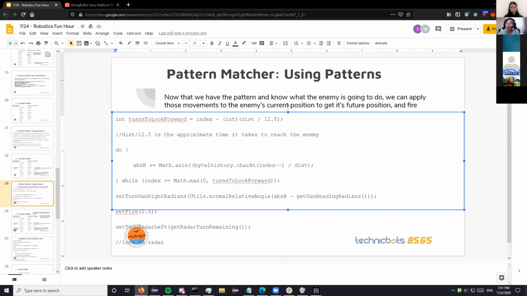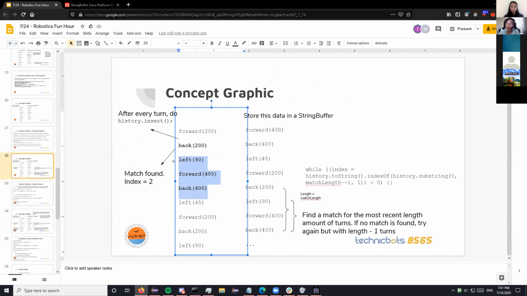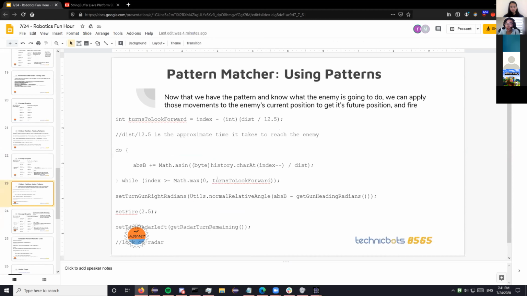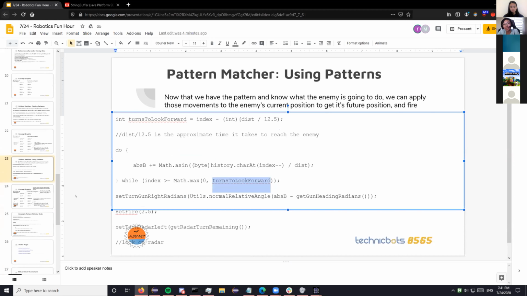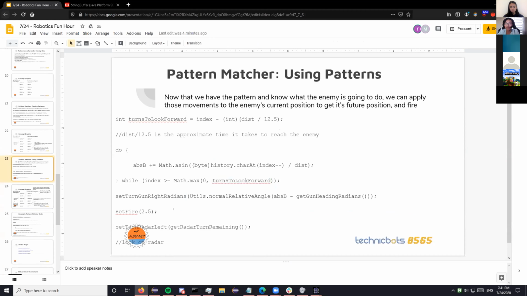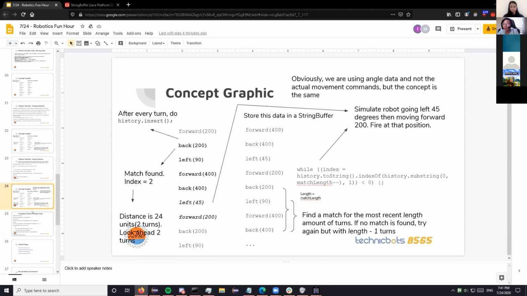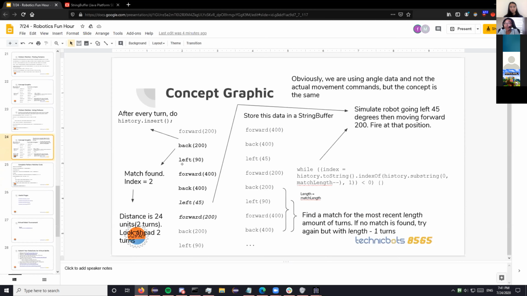While index, we loop through every single value of this until we loop through a value equal to basically our turns to look forward variable. We don't have a lot of time because it's kind of complex, so I'm just going to speed through this. I'm not going to be able to explain everything, but I'm going to put the code down here and you can email me if you have any questions. So, using patterns, I'm just going to explain the idea.